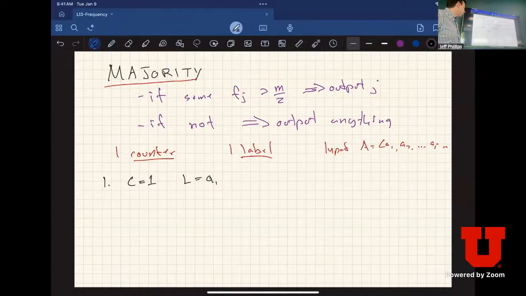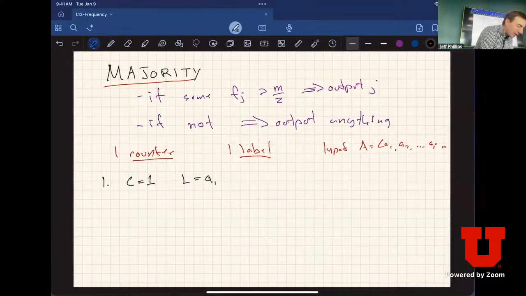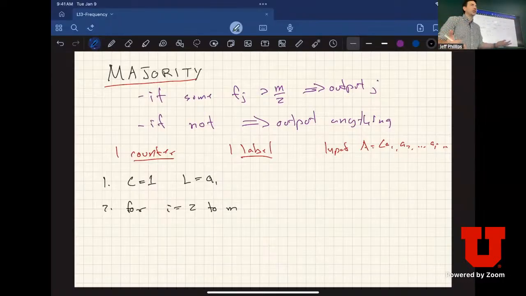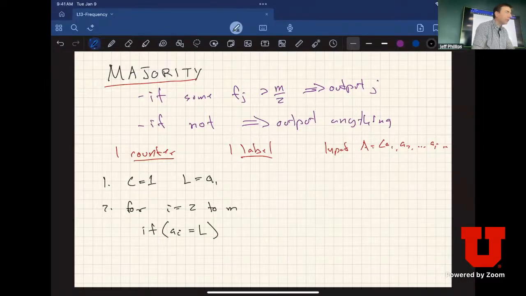Okay, and now I need to update it. Now I have a for loop for i equals 2 to m. What should I do now? Every time Ai equals L, yeah, okay, so let's see. If Ai is equal to the label, right?